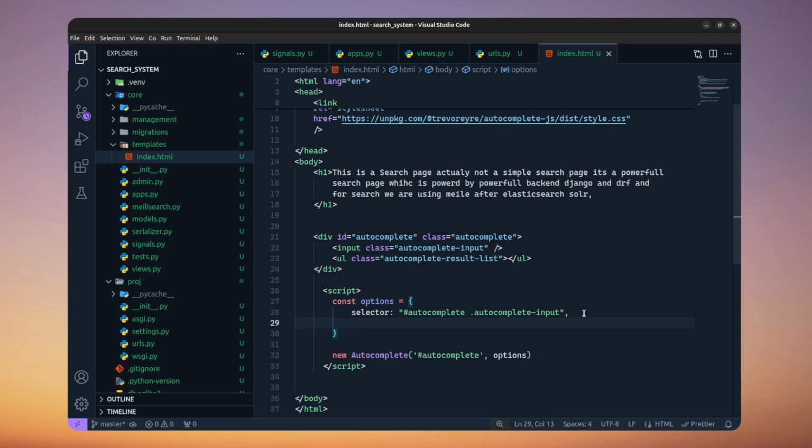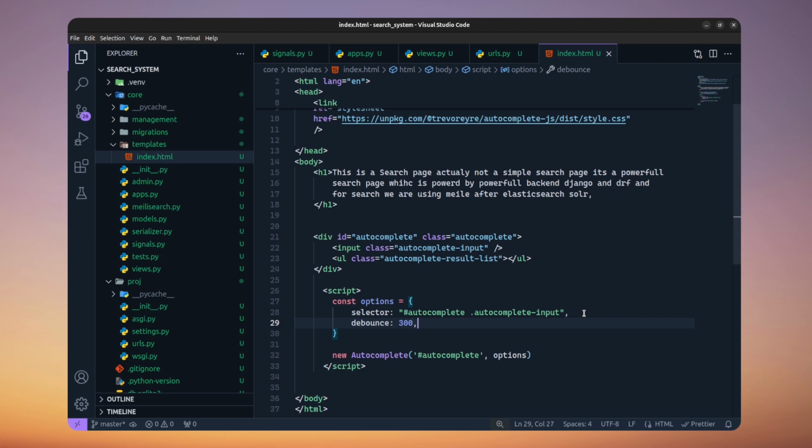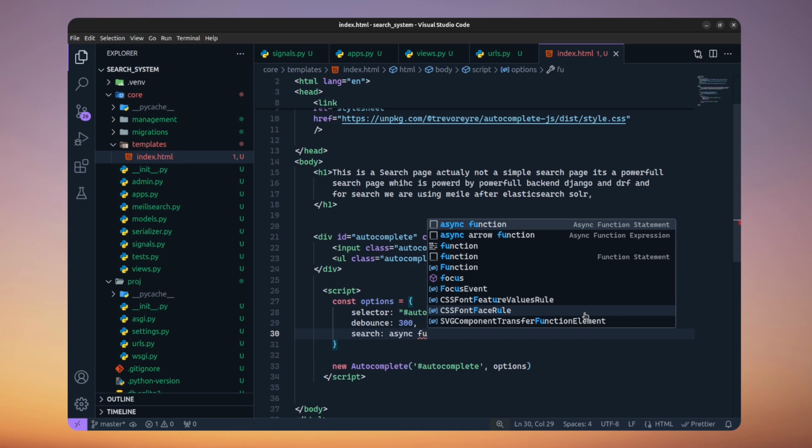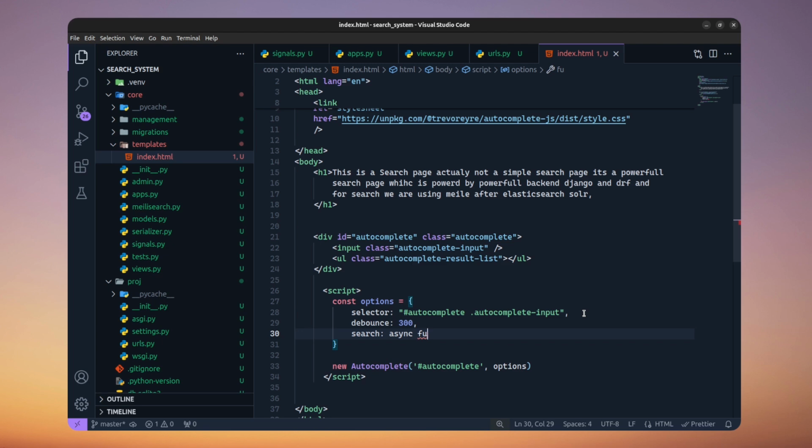After the selector, we need to go to our debounce. Debounce is basically the delay between calling our API, so it will be 300 ms, meaning milliseconds. Next thing we need is to call our search. Here I'm going to create a search, and it will be asynchronous. Since it is asynchronous, we need to use async and await. So here I'm going to pass async, and it will be our async function. I will write everything manually.